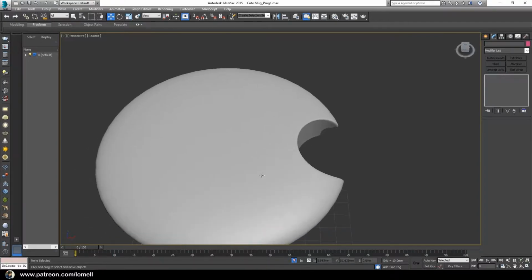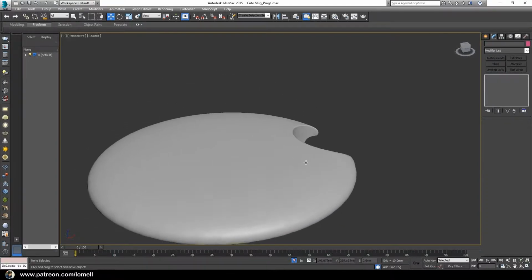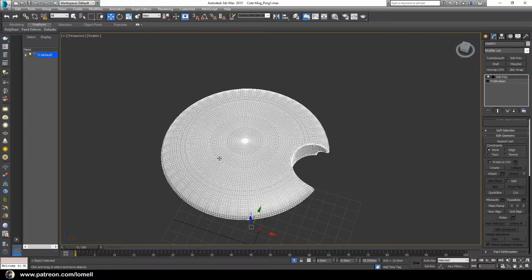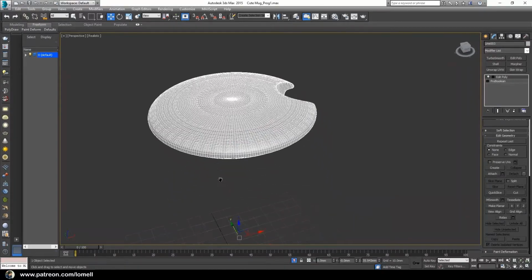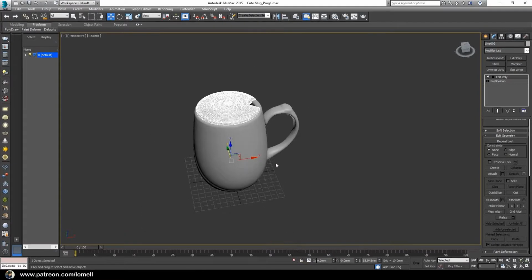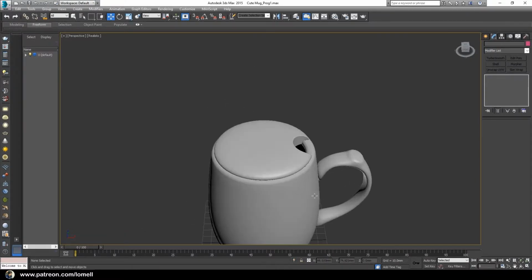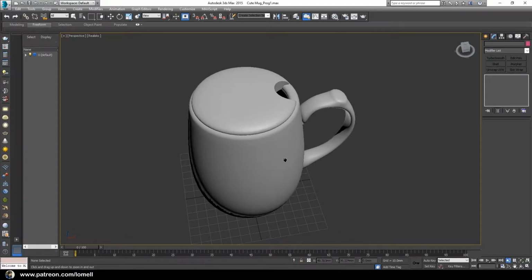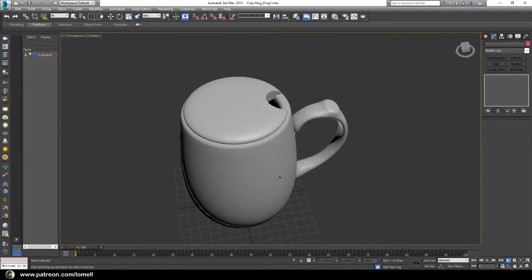So I think we are done creating this cap object, and you can now exit the isolate selection toggle and deselect. Now the next thing we need to create is the spoon.